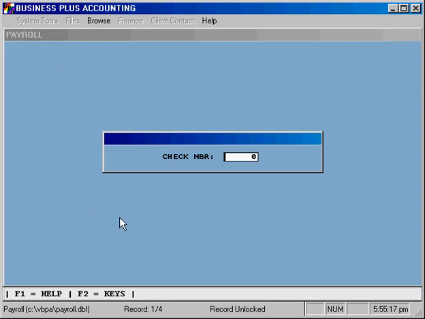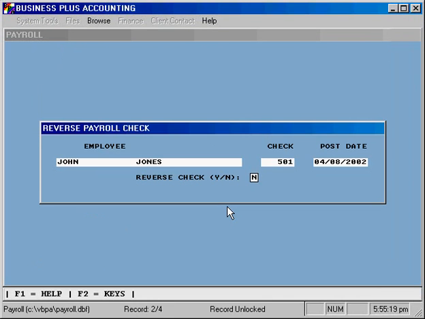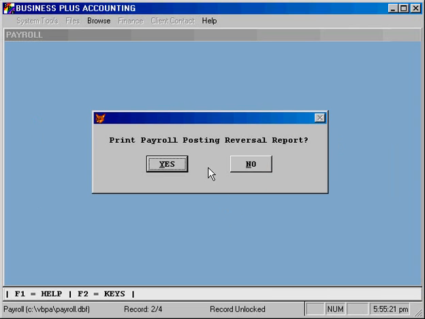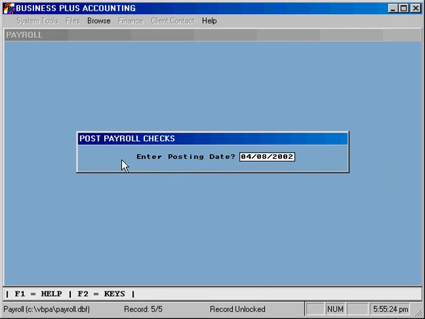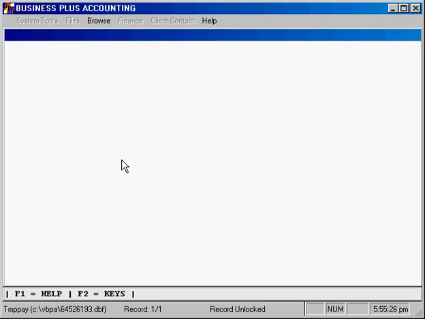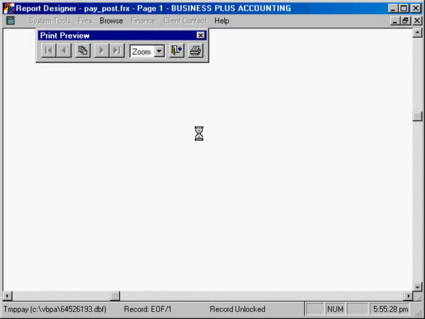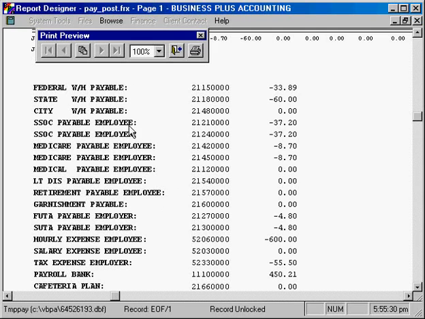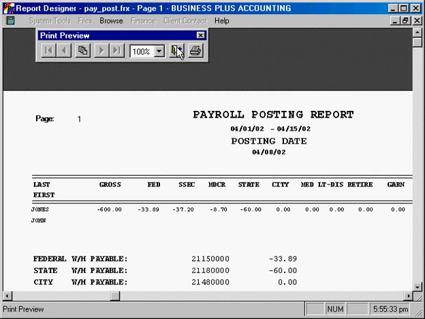Once a payroll has been posted, if there's a problem with any of the checks, you can reverse a particular check and then you can rerun the payroll for that employee. When you do a payroll reversal, again, you get a payroll reversal posting, which looks similar to the standard posting report showing you the amount that's been posted to each account.